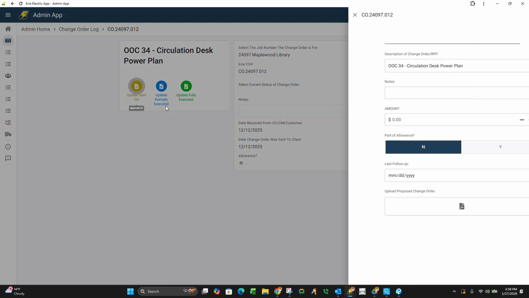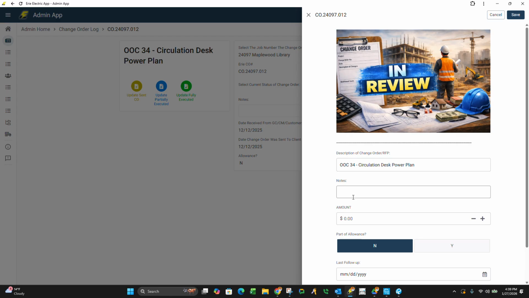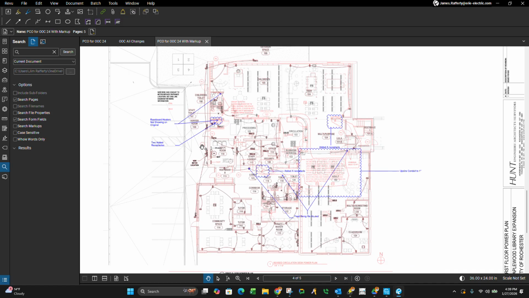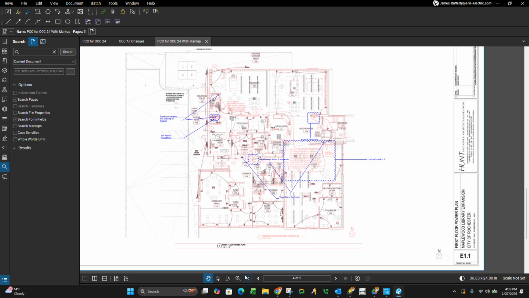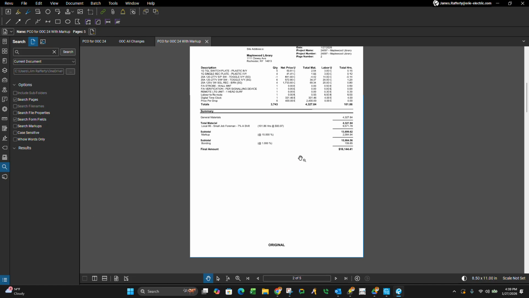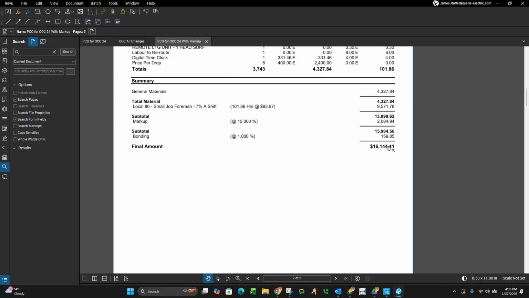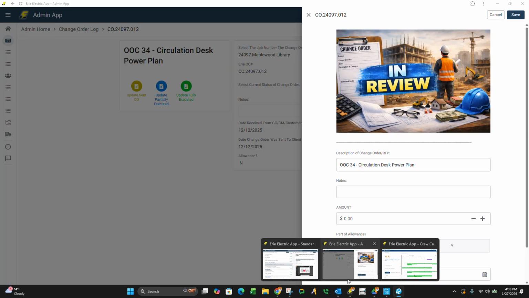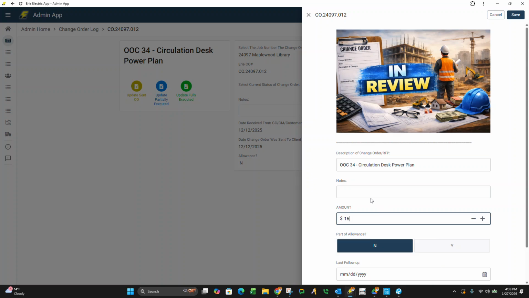Yeah, so what I'm going to do is update the sent CO. So she's already got it on here. I don't need any notes right now. We're going to type that amount in there. You should just forward it to your admin, at least in our company. And then let her log it, because she might get mad at you if it's just sitting there. We review these every week on ours. So final amount 16,144.41.